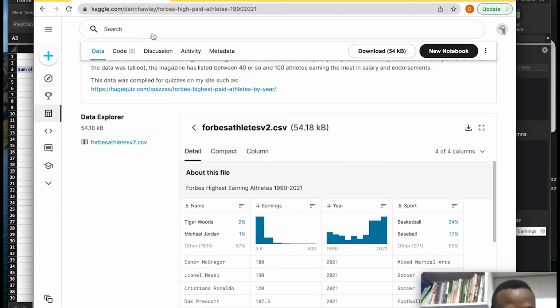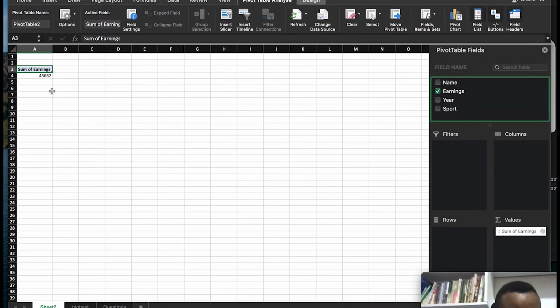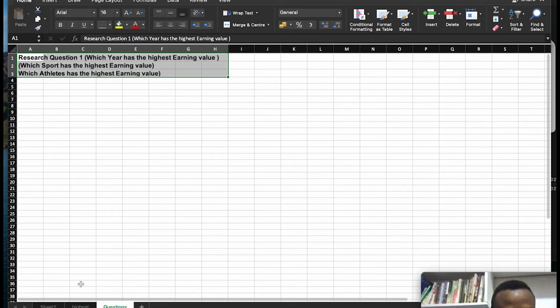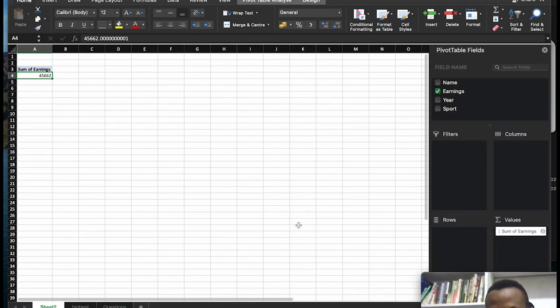It's $1,000,000, right? Okay. So we have about $65 million in total. So that's not what we want, but then we want the highest. What's the question again? We want the highest earning. Which year has the highest earning value? So we have here. So we bring in here 2 rows.